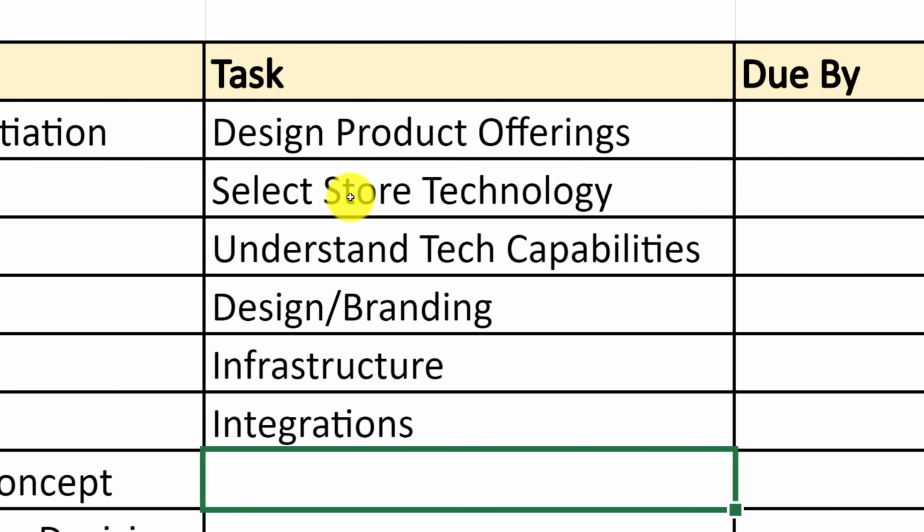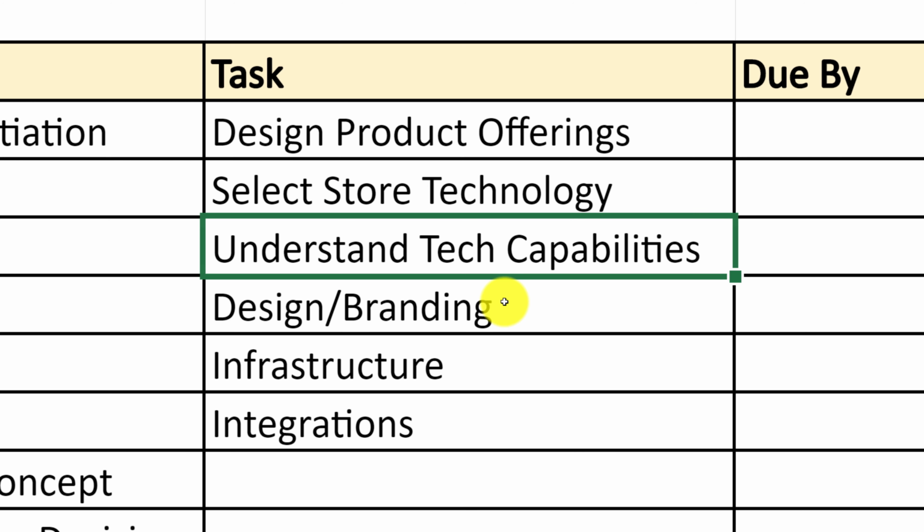You also might need to select a store technology. What would it be? Do you have an existing technology preference, or are you starting from scratch and selecting something that might be the best choice on the market? Do you need to understand technical capabilities of the particular technology, to understand which features are provided and which features may need to be built based on your needs of what you are trying to sell?